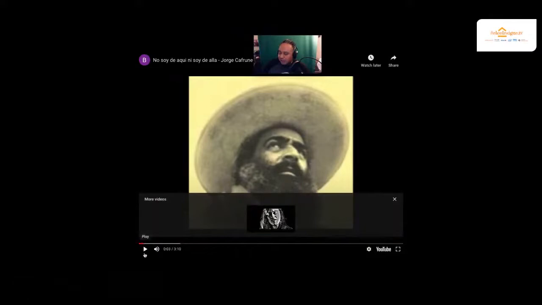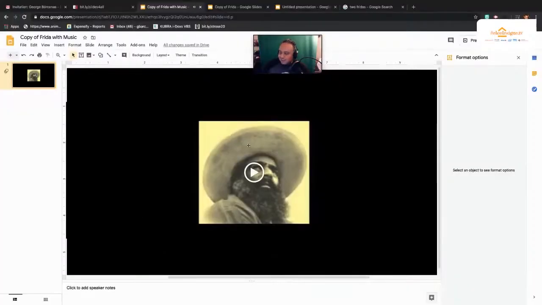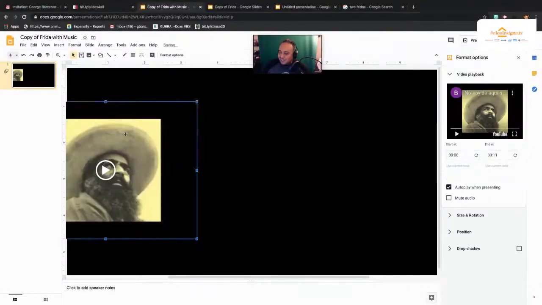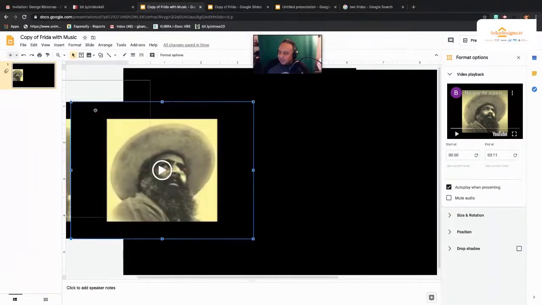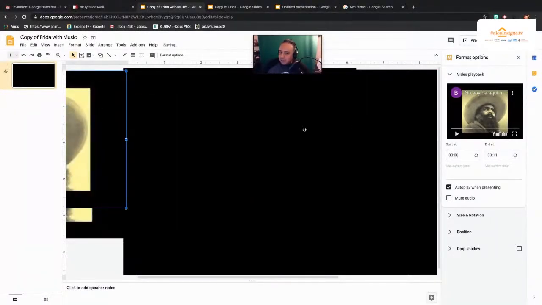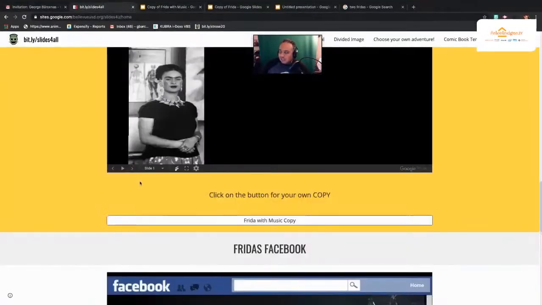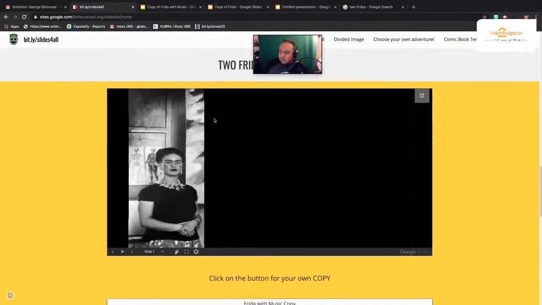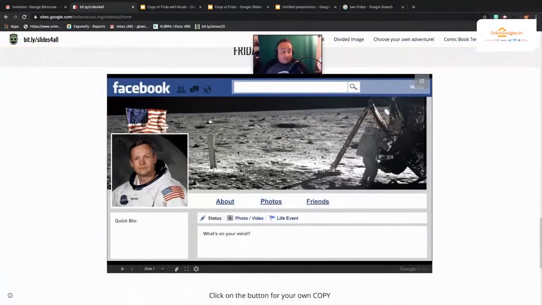You're going to have multiple videos playing right now because there's one on the side. Now the trick, so the kids never see it, is you got to move it to the side. So let me show you what that looks like. I'm going to have two of them. It has to be connected. So that red line that shows up means it's connected. Once it's connected and you go to present, the kids never see it and it plays right away. So again, this is one of my favorite ones here. 2 Fridas with music.